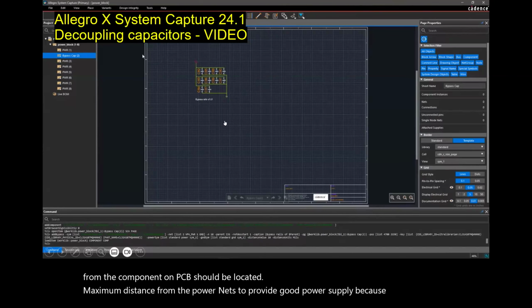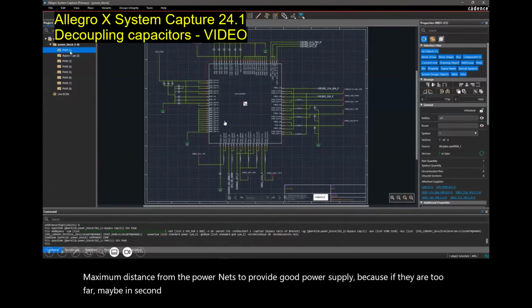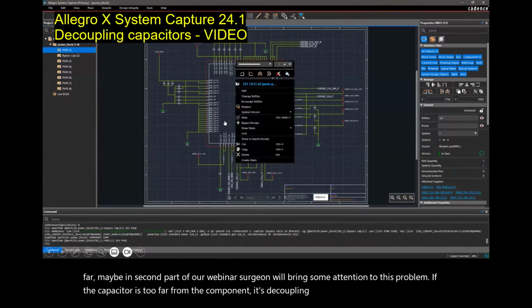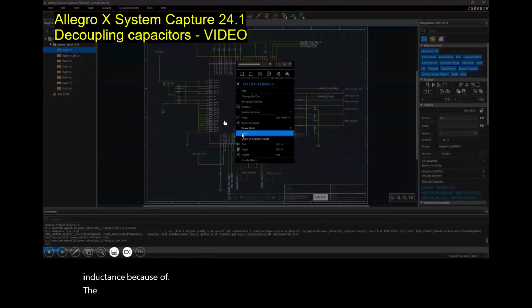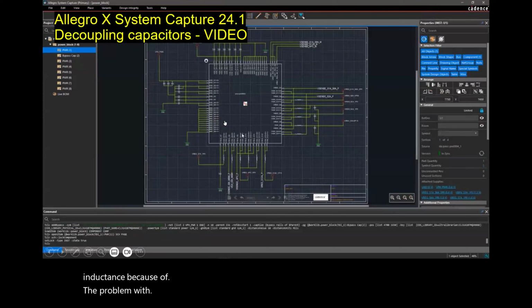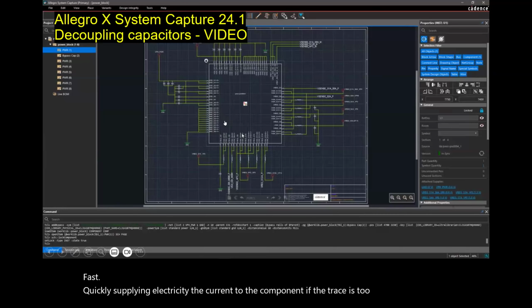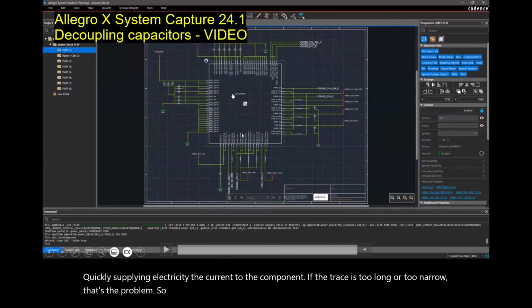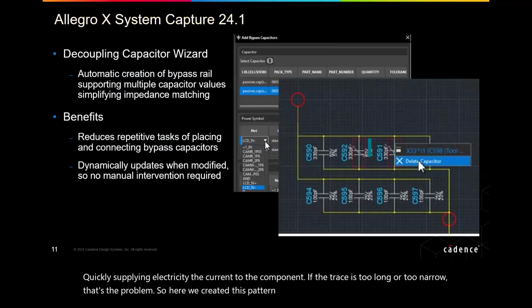Because if they are too far, maybe in the second part of our webinar, Sergeant will bring some attention to this problem. If the capacitor is too far from the component, its decoupling function will not work because of inductance, because of the problem with quickly supplying the current to the component if the trace is too long or too narrow. That's the problem. So here we created this pattern of decoupling capacitors.